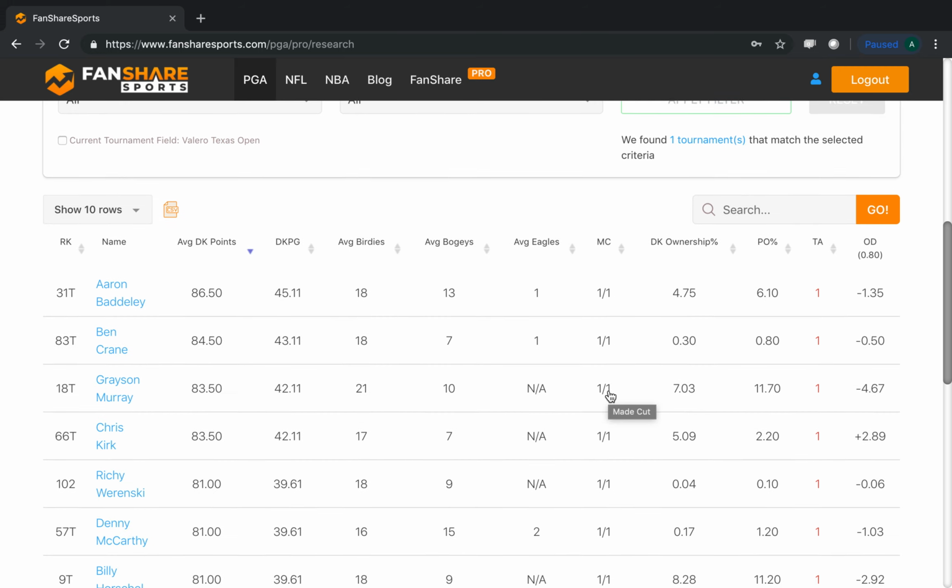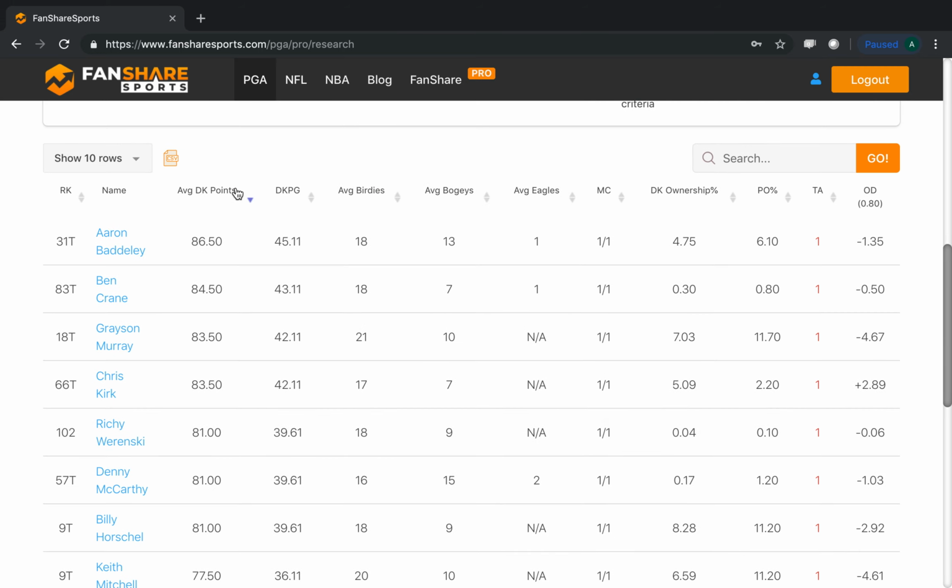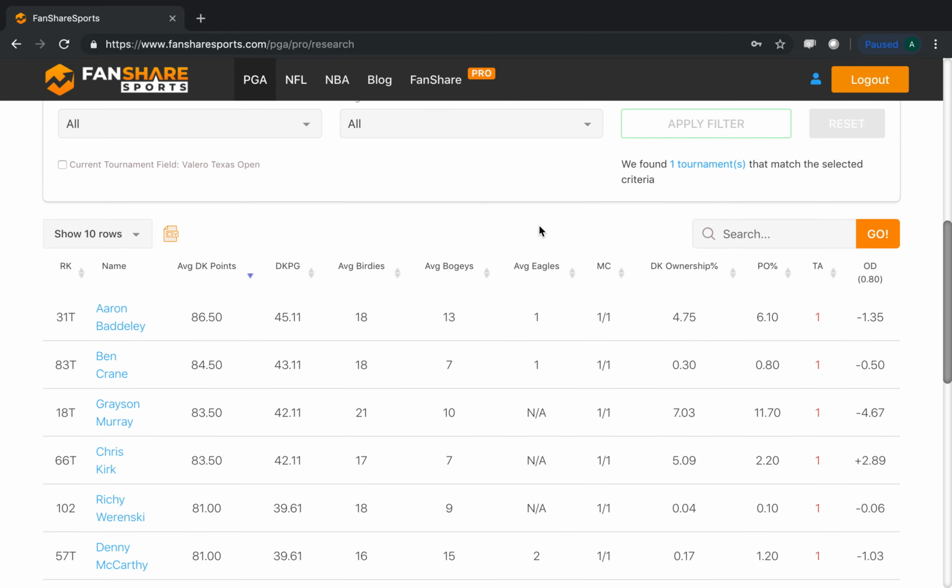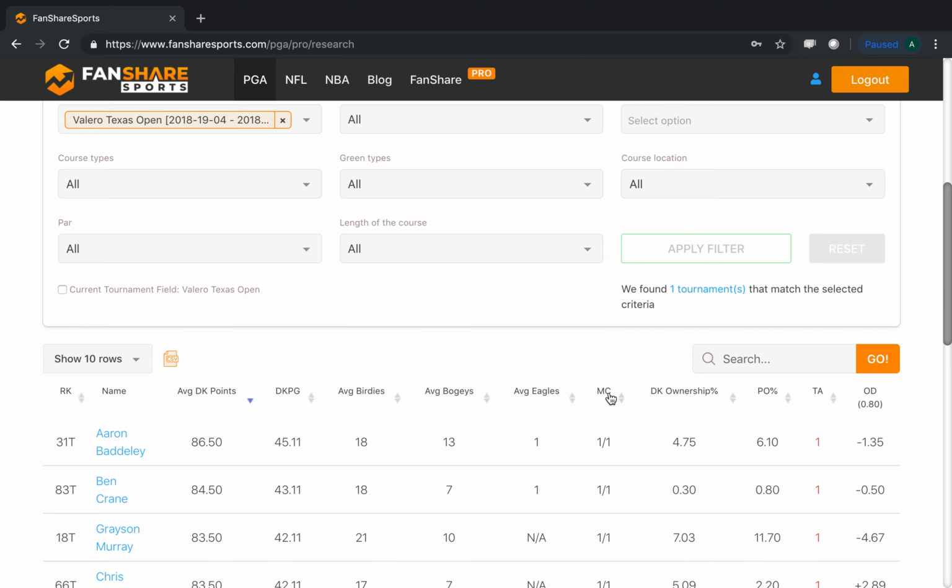So other data you're going to see in this table, you've got the DraftKings points, you've got the average DraftKings points gained, you've got birdies, bogeys, eagles, I mean all of the data points that factor into DraftKings points aside from birdie streaks, and you've got made cuts, you've got the actual DraftKings ownership percentage as I mentioned, along with the projected ownership. TA is again aggregate tournaments included in the sample size, and finally the R squared around our ownership projections.